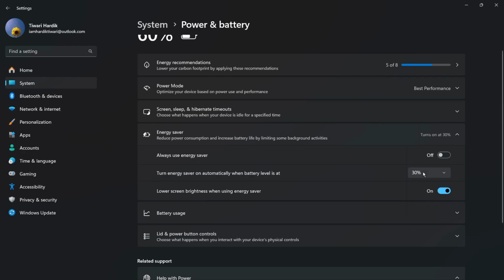So currently it is set to 30%. So this means whenever my battery percentage reaches 30%, the battery saver will be automatically turned on. If you want to change the value, you can do this from this particular toggle right here.